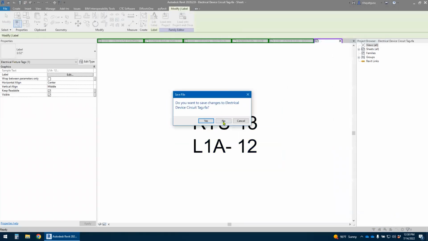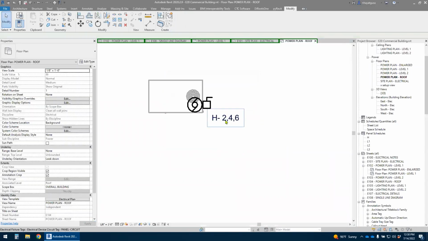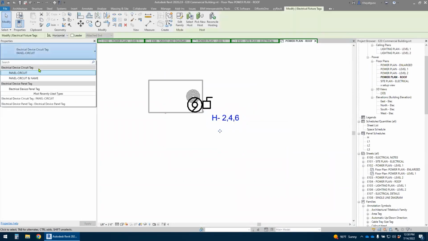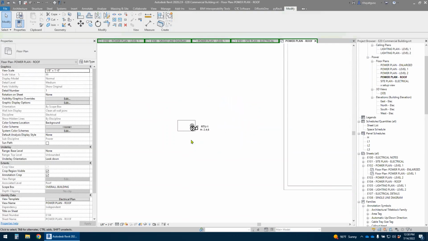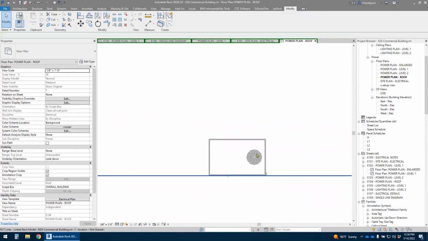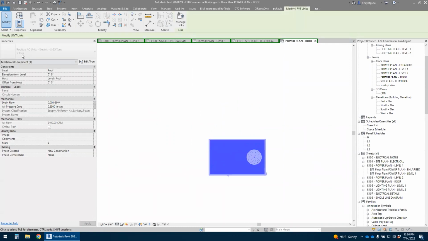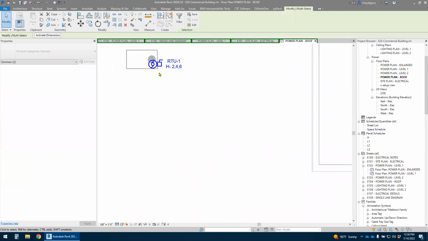All right, load into project and close. I don't want to save to desktop. I do want to overwrite the parameter versions and everything. This was still panel circuit. Let's change it to panel circuit and name, and ta-da, there we go. All right, got that tag. Now let's take a look at what this is. Tab select 5-ton unit. They don't tell me that it's RTU2, but that's what I'm going to call it until they tell me otherwise. So I'm selecting the tag and the object.